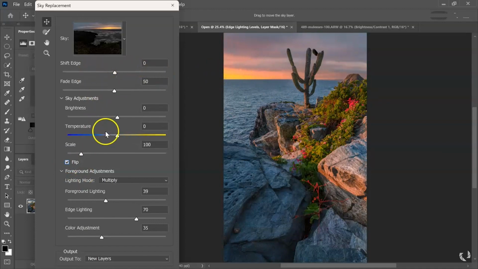And now we have a variety of options to help adjust the sky to blend it with the foreground. So let's go ahead and start with the shift edge, which as you can see is going to start blending it almost into this cactus here, which we don't want. So let's go ahead and reduce that. The fade edge is going to fade it a bit more. Let's keep it like that.